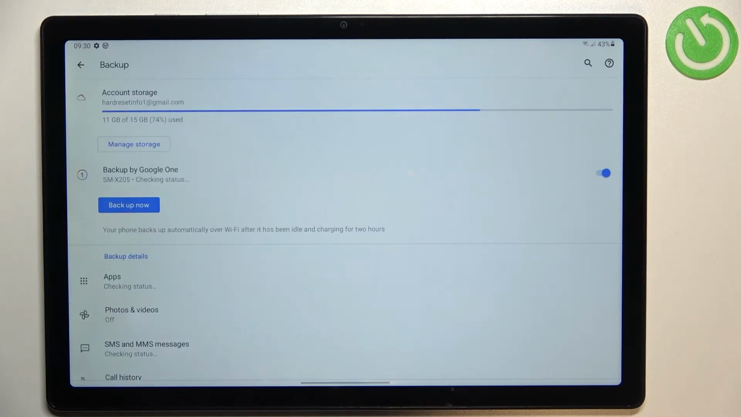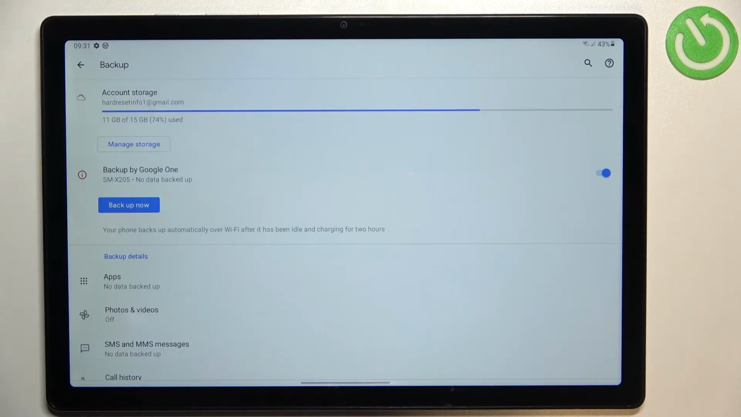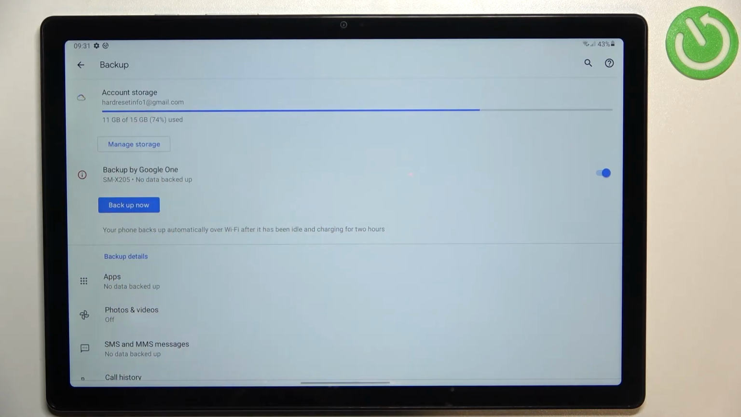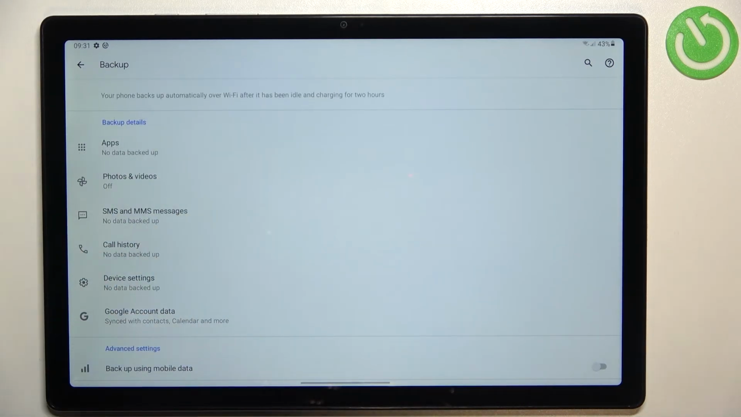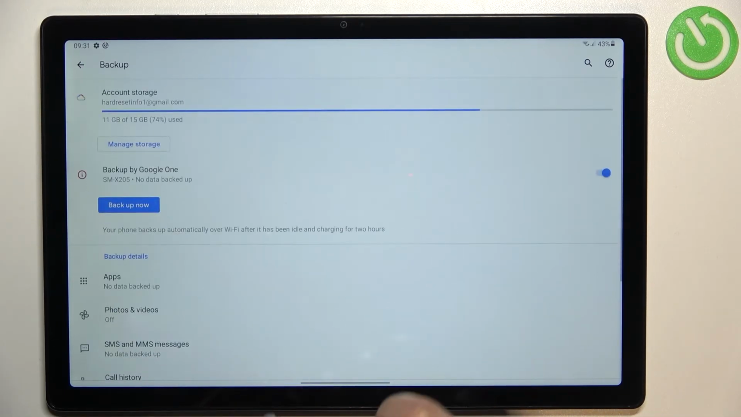So just tap on turn on, and as you can see, we've been transferred to the backup section. So here you can manage the storage, you can check how much space you've got used. Here we've got the details, backup details, so which data has been backed up and which not. As you can see, no data has been backed up in my case.